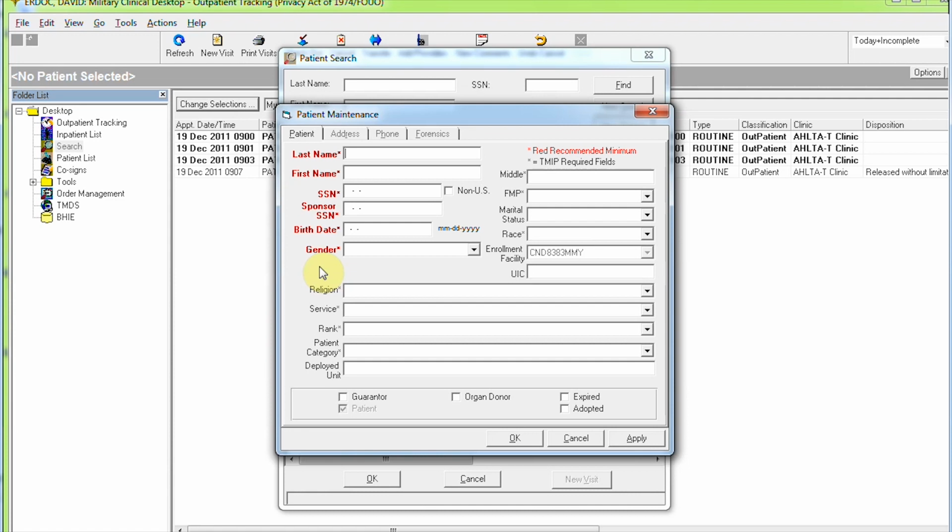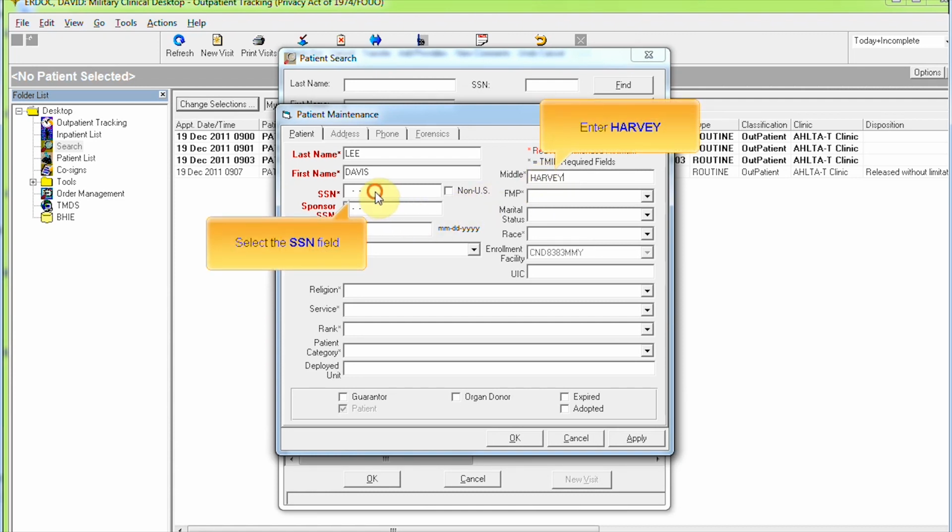To register privately, select the last name field and enter Lee. To navigate to the additional fields, you can use the Tab key to tab to the fields or select the appropriate fields. For this simulation, you will be instructed to select the fields. Select the first name field. Enter Davis and then select the middle field. Enter Harvey in the field and then select the SSN, Social Security number.